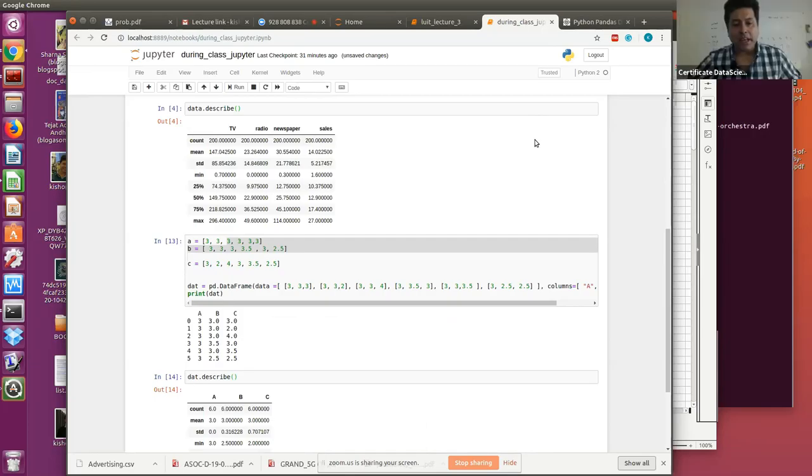But one of the annoying things about this data set is that I had to create it manually, you see, 3, 3, 3, all these things. I really would not like to do it. There is a trick I want to show you now to create this.